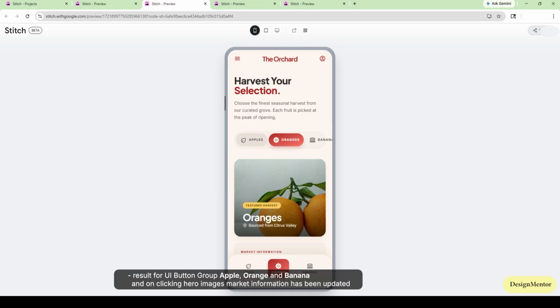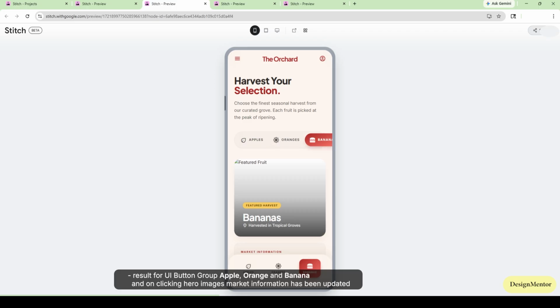Result for UI button group. Apple, orange, and banana. And on clicking hero images, market information has been updated.